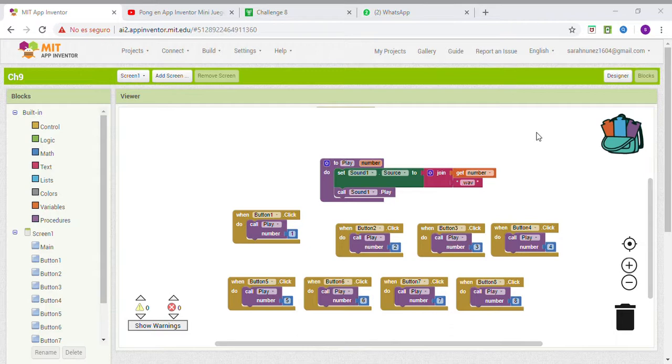So we have our buttons. So we click each one. So it keeps playing the sounds, right? So that's my app, my challenge number 9.